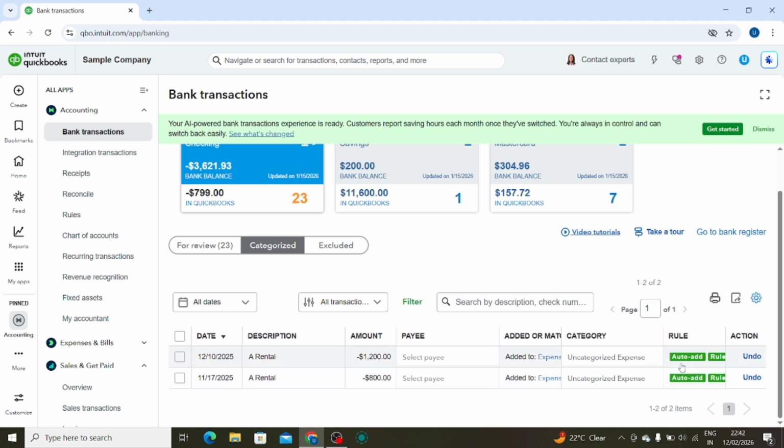Look through the list and find the rule that has auto-add turned on. There is usually a column that shows whether auto-add is enabled. These rules automatically push transactions into your books without you reviewing them first.